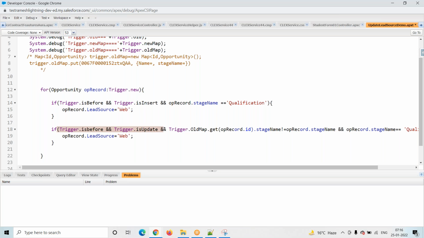Suppose we remove this line, what will happen? Before creating a record, the system will fire it. And here we are using Trigger.oldMap. Map means it gives the ID and associated data. So it throws the "attempt to dereference a null object" error here. Any questions or any confusion?